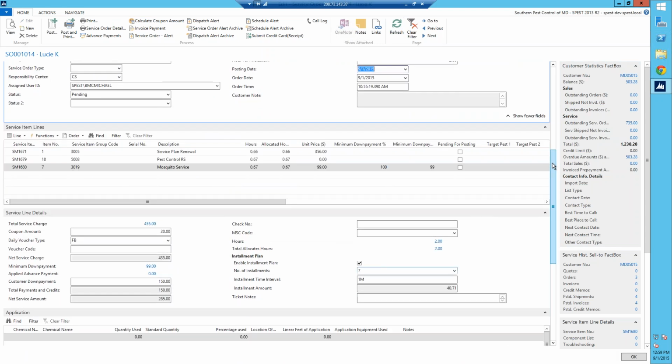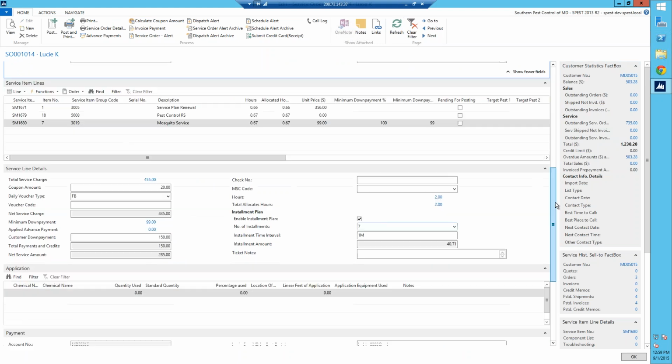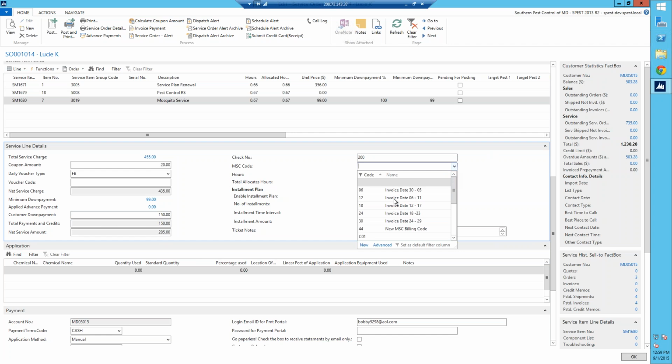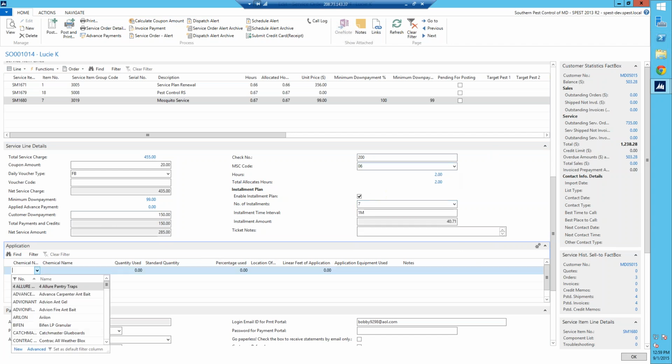So let's pretend Dave is running this appointment and he's completing it and he's calling in the results of the appointment. And again, we've had a video on this process, but we'll review it again. So let's say he's like, yes, I collected the down payment of $150. They paid with check number 200, MSC code of 06. And then he would give the chemical information.